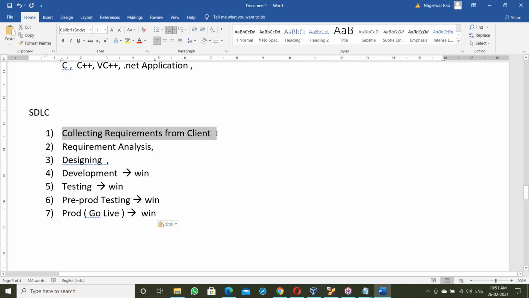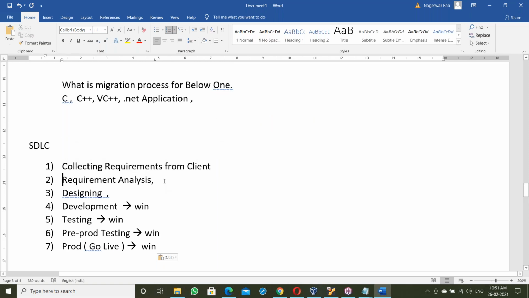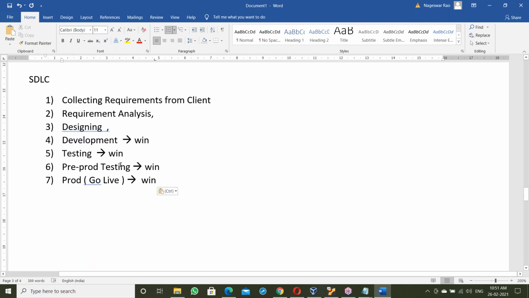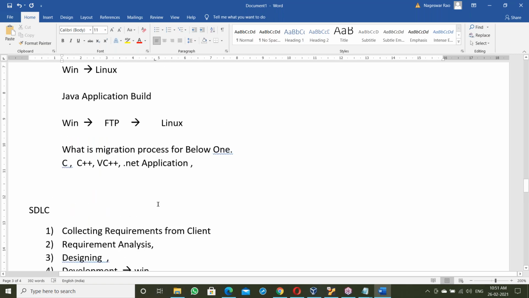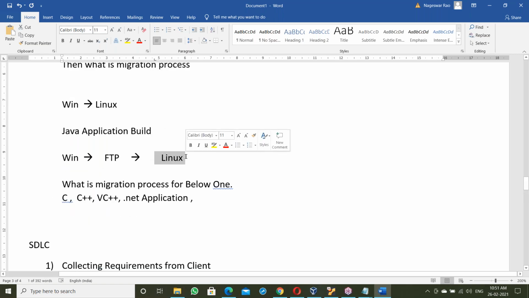In the SDLC, collecting requirements is already done, then requirement analysis, designing, and developing. Suppose the C or C++ application is developed on Windows OS, tested on Windows OS, pre-prod on Windows OS, and production on Windows OS. Now the migration process: migrating to Linux OS. So what is the process here? Building the Linux server may take 2 hours, that's fine.